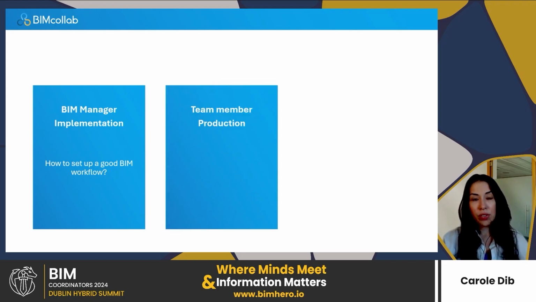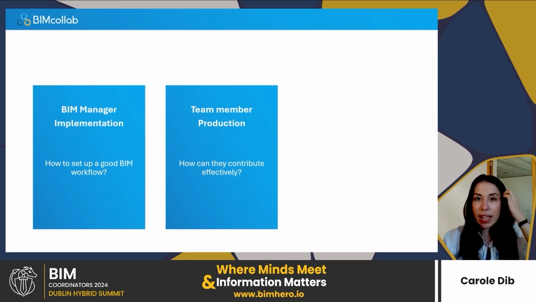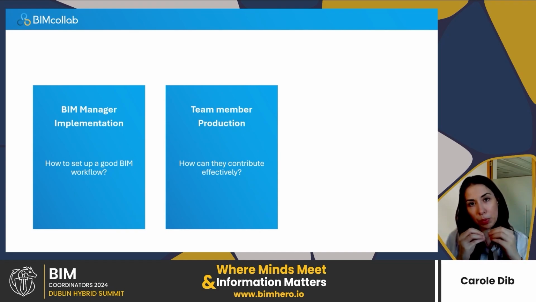The second role is the team member. Team members are, of course, many stakeholders. This could be architects, engineers, BIM modelers, but here we're talking really about production. How can we help these people? How can we help these team members to contribute effectively and be able to complete their work quickly?